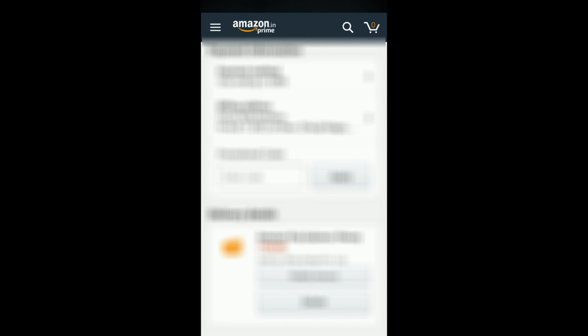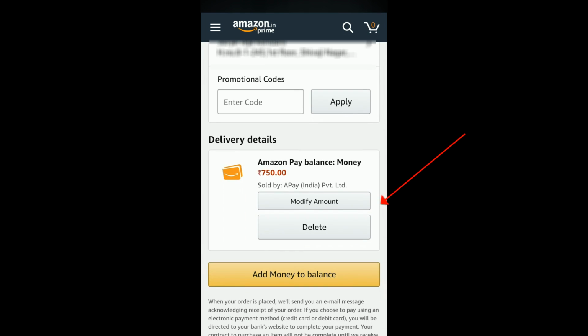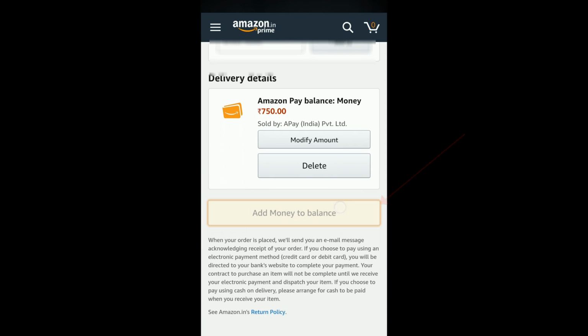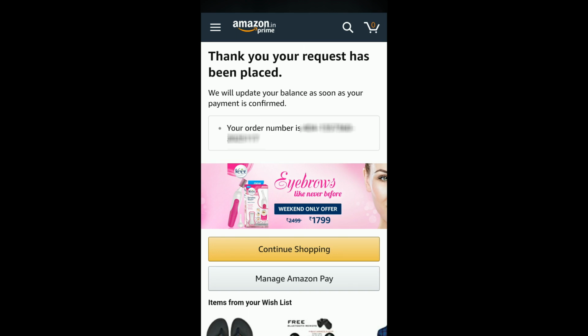So below is the payment information which you have selected, and this is the amount you wish to add, and you can even modify the amount by clicking on Modify Amount, and you can confirm by clicking Add Money to Balance. The amount gets deducted from your bank account and added to your Amazon Pay wallet. So this way you can add money to your Amazon Pay wallet using the Amazon mobile Android app.